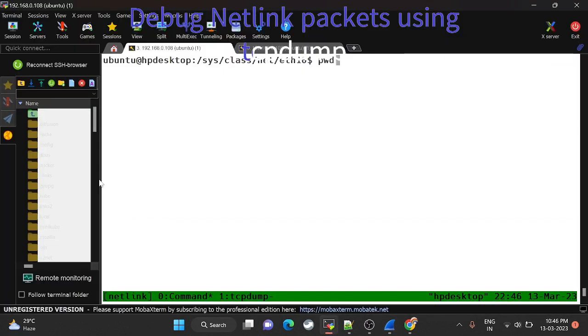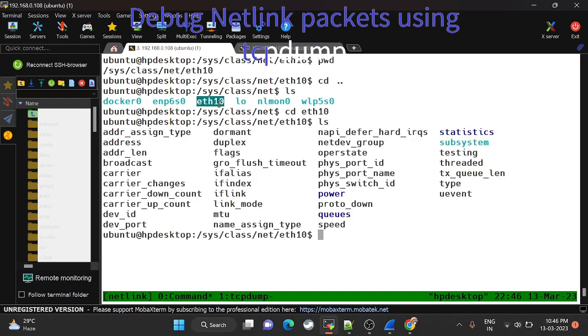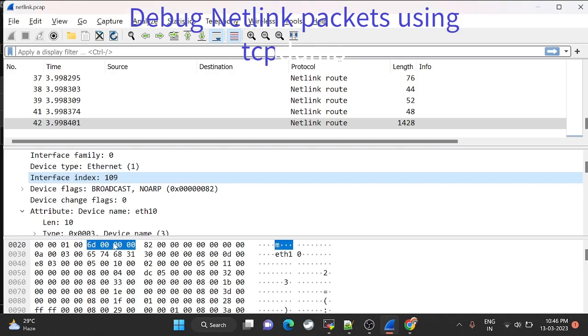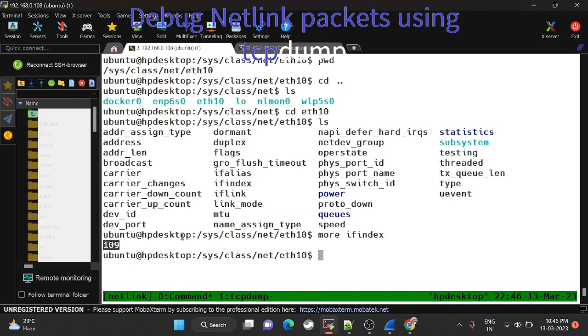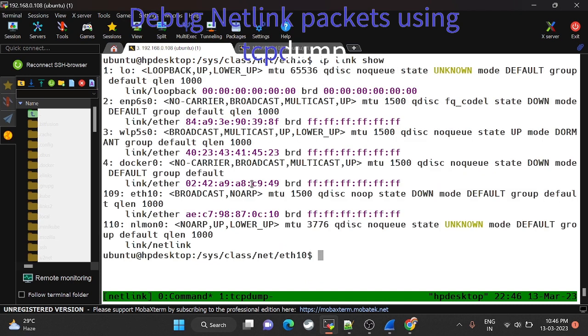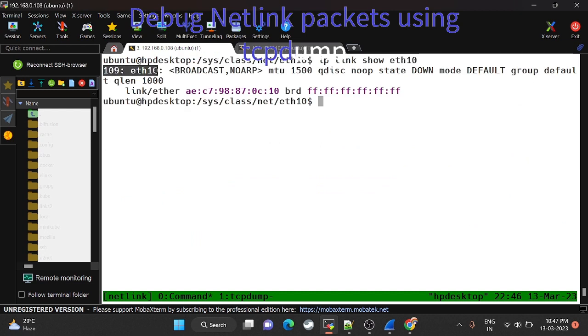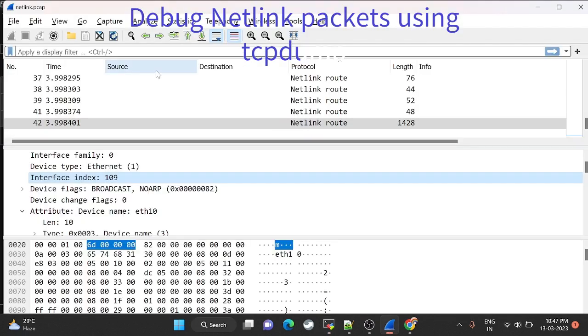Now we'll check in the node whether it is correct. Go to this path, sys class net. Inside that, ETH10 is created. Now we'll go inside and check. The ifindex should be 109. The kernel has given 109, so we have also got 109. We can also check with the command ip link show 109 ETH10. Like this you can cross verify by doing a packet capture.